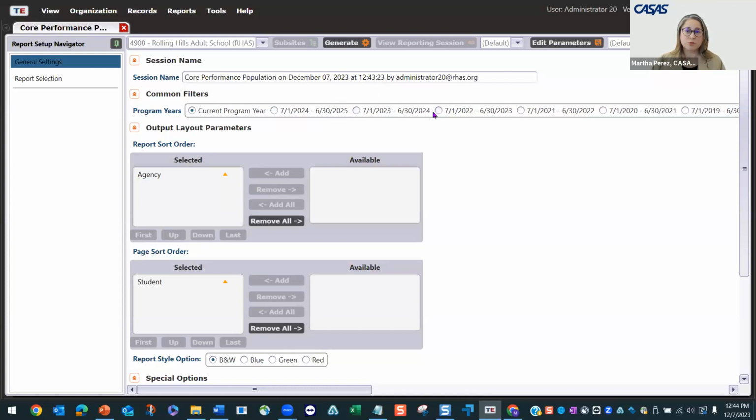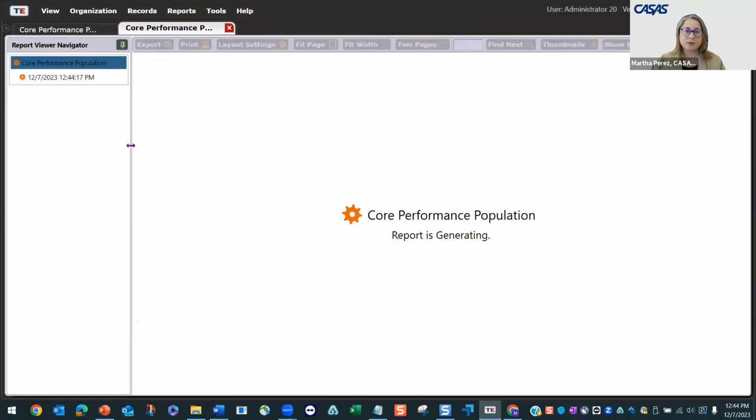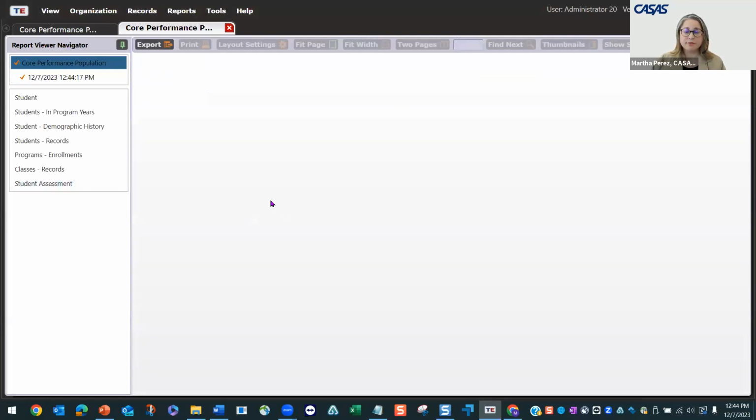So we want to go to the 22-23 program year. We want to go back 2 quarters. So that would be in quarter 4 of the 22-23 program year. So I'm going to select that program year and click on the generate button. So once we click on the generate button, that should be showing all the information for the 22-23 program year. It's just taking a few seconds.